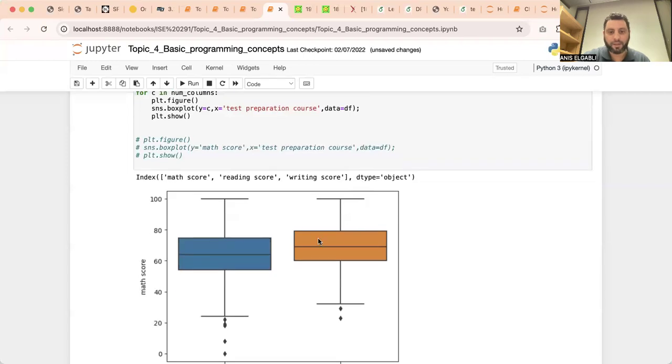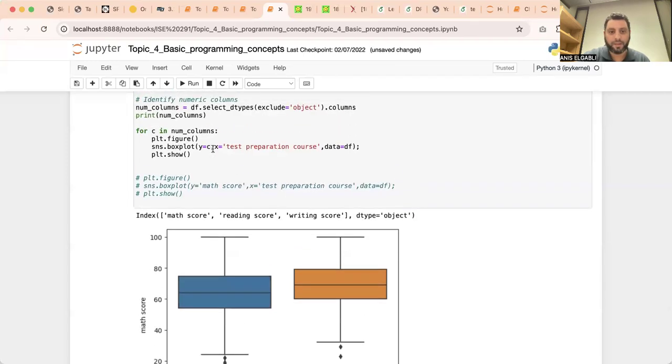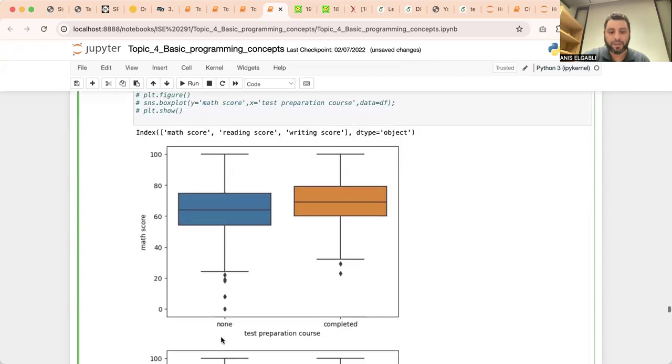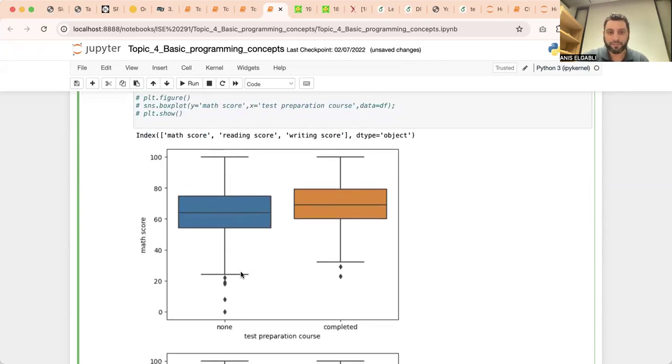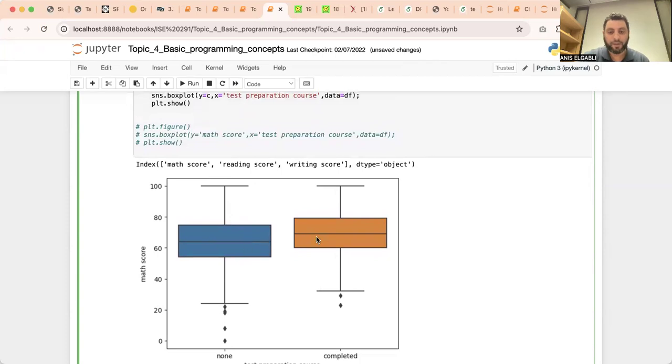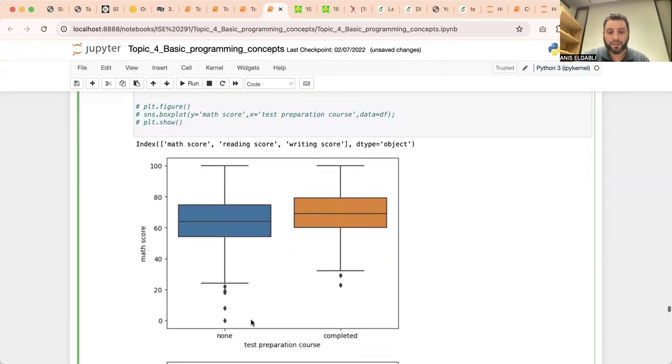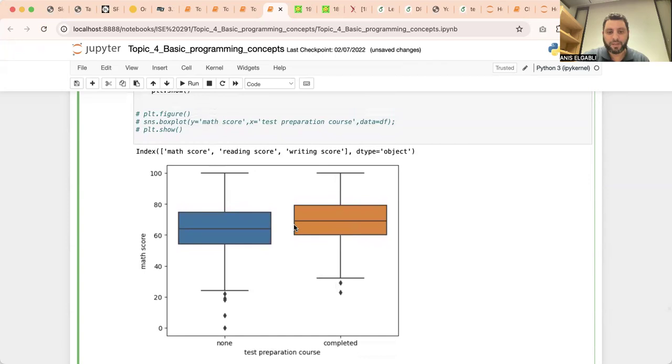So we are generating two box plots because x is equal to the value of this. And for this, there are two choices, none or completed. As you can see, we are plotting the statistics of the ones who haven't taken the course separate from the ones who have taken the course. So we can see the effect of taking the course here. Okay, so if you look into these two box plots, you see that taking the course is beneficial somehow, right?